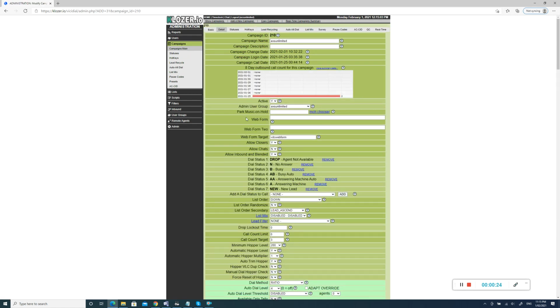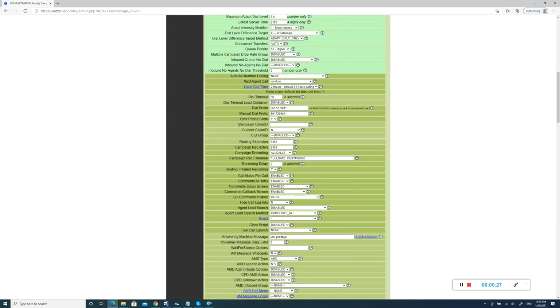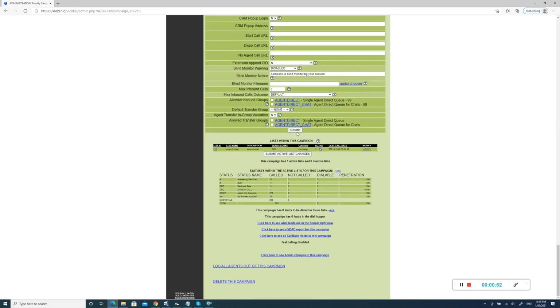Once you're on detail view, just scroll down, and in this section is the campaign caller ID. If you have already bought the caller ID from closure.io, you need to copy paste the caller ID that you have purchased. And once you have put the caller ID, you have to hit the submit button.